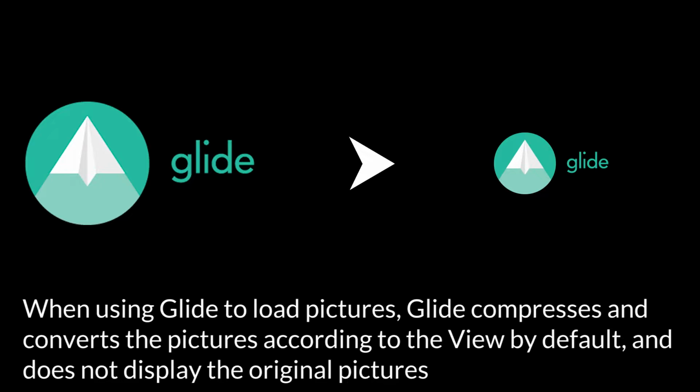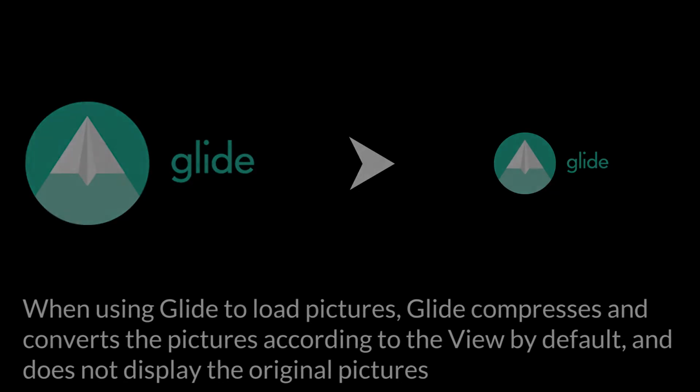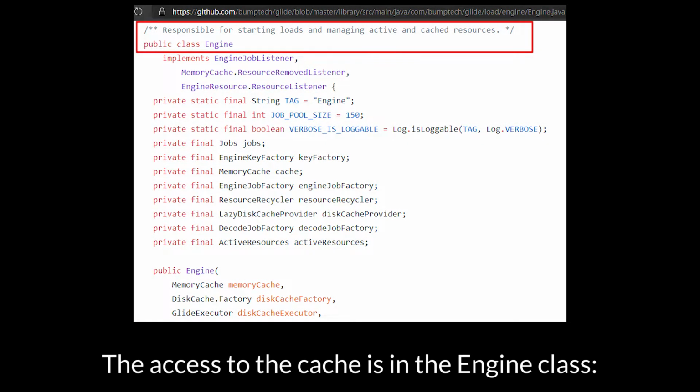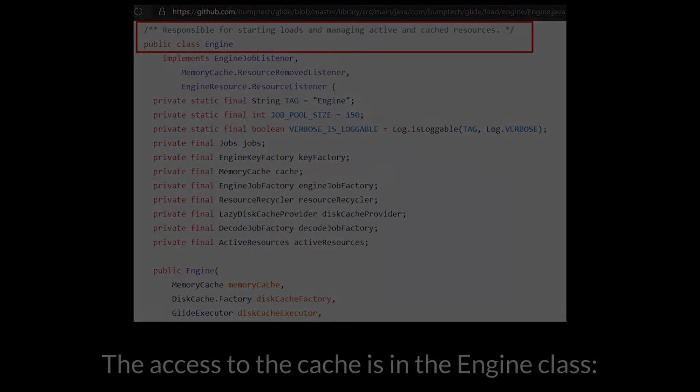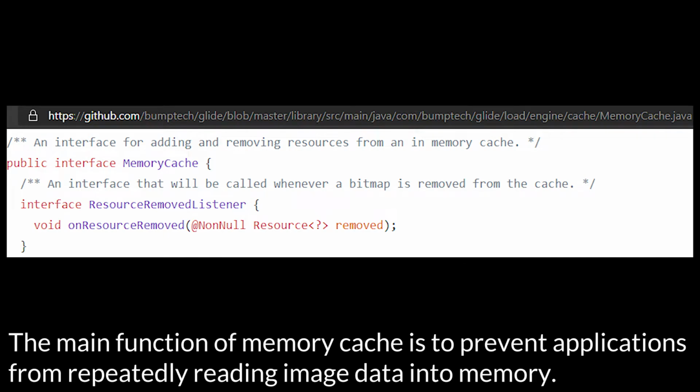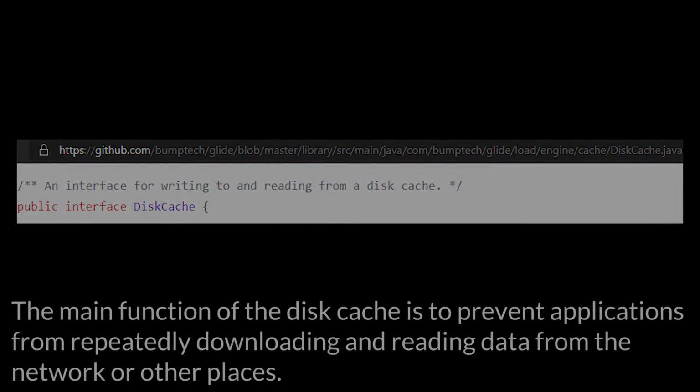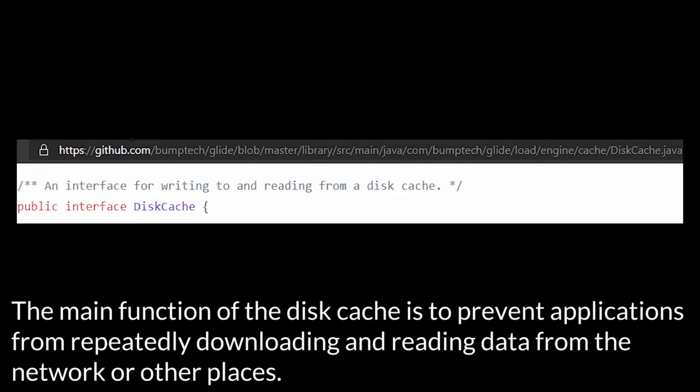When using Glide to load pictures, Glide compresses and converts the pictures according to the view by default, and does not display the original pictures. The access to the cache is in the Engine class. The main function of memory cache is to prevent applications from repeatedly reading image data into memory. The main function of the disk cache is to prevent applications from repeatedly downloading and reading data from the network or other places.